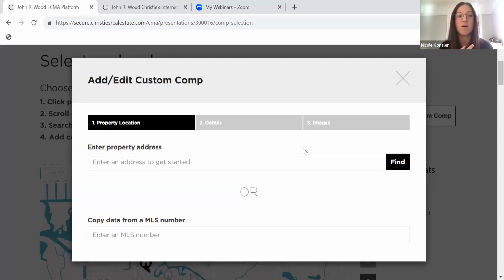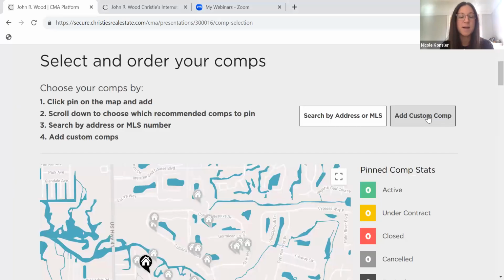So again, this is if you're adding an off-market sale. You can enter and find that address. It combs through the USPS search. You're going to get to the next screen to add the details: what was the price if you want to add that into here, and then any images if you have them. So if I had an off-market sale that I want to add to the CMA, I might possibly have some images that I could add into here. So custom comp or search by MLS or specific address. That is two ways to add properties to your digital CMA.